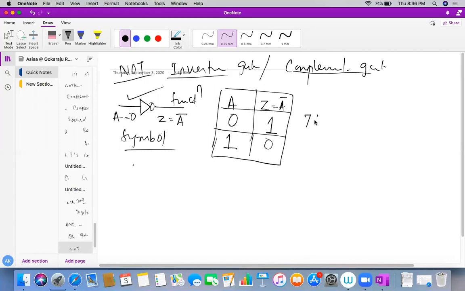Okay, and what is the IC number? The IC number is 7404. Is any equivalent circuit possible? No, obviously, because it's already a basic gate, so nothing is possible by using an equivalent circuit. Okay, so this is all about AND, OR, NOT.